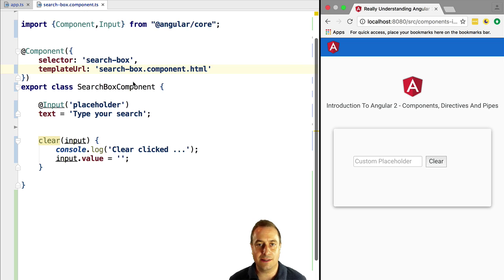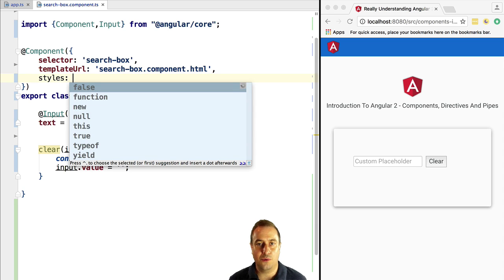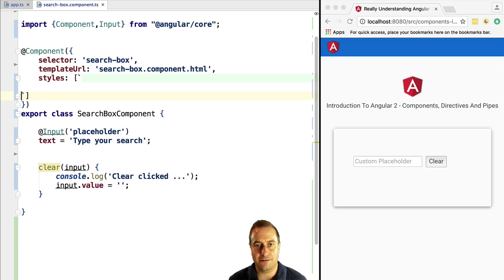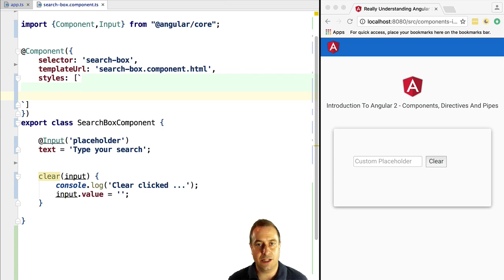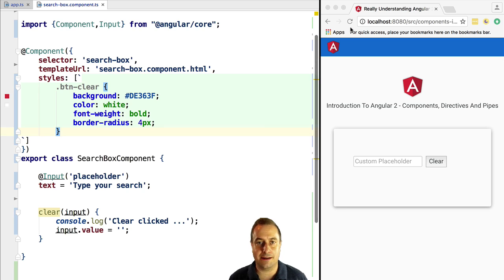The way that this works is in each component we can define styles that are specific to the component. So we have a styles property that takes an array. This is an array of strings. Each string is just an extract of CSS, so let's just add some CSS to this component. If we add here some CSS as part of this styles array and we refresh the page, we can see that the CSS got applied to the component. But let's have a closer look to see how this was done.